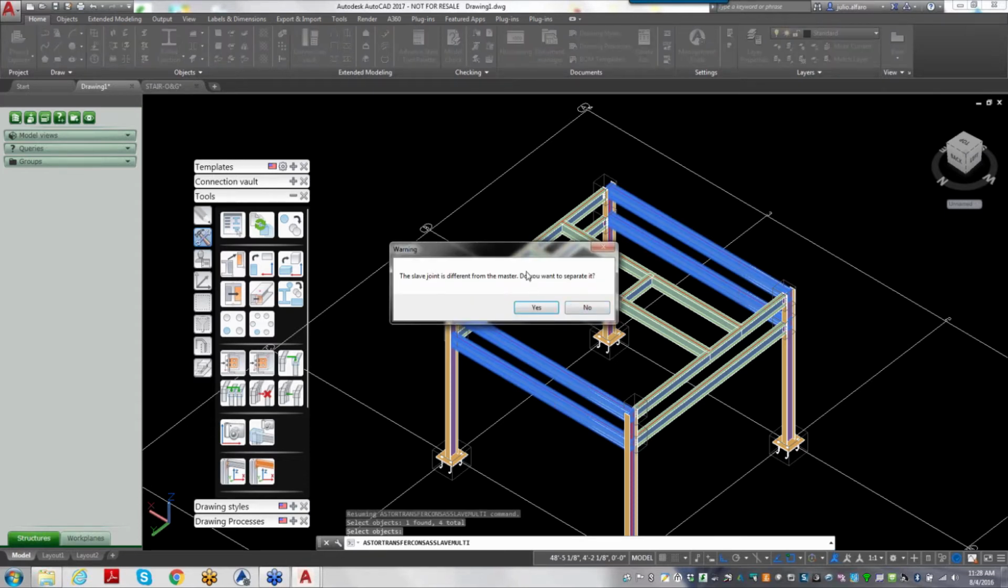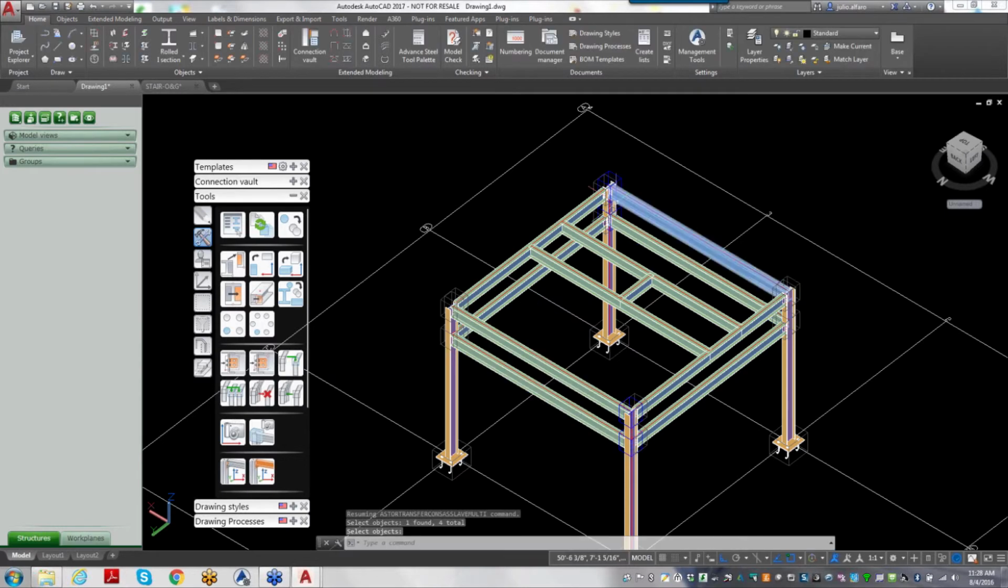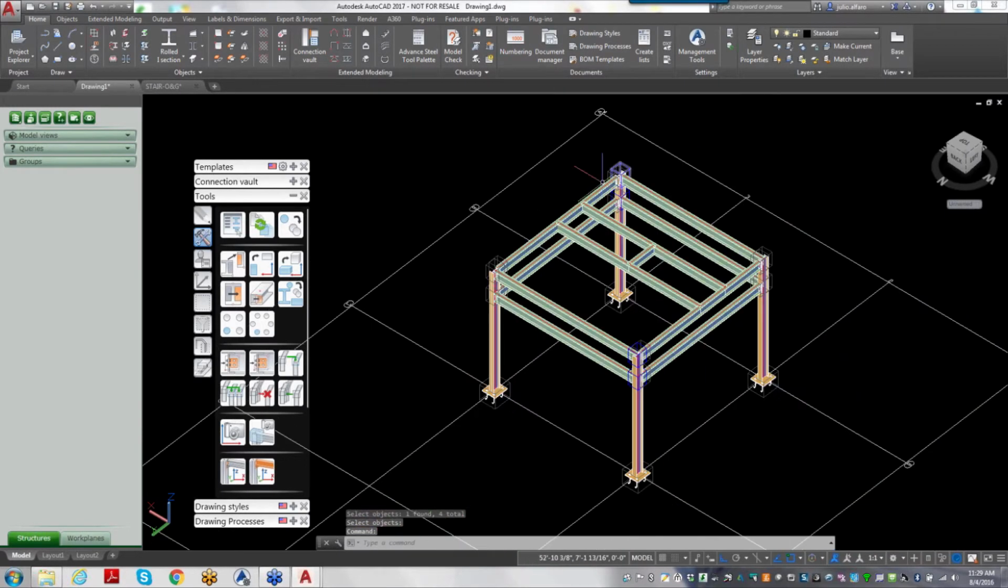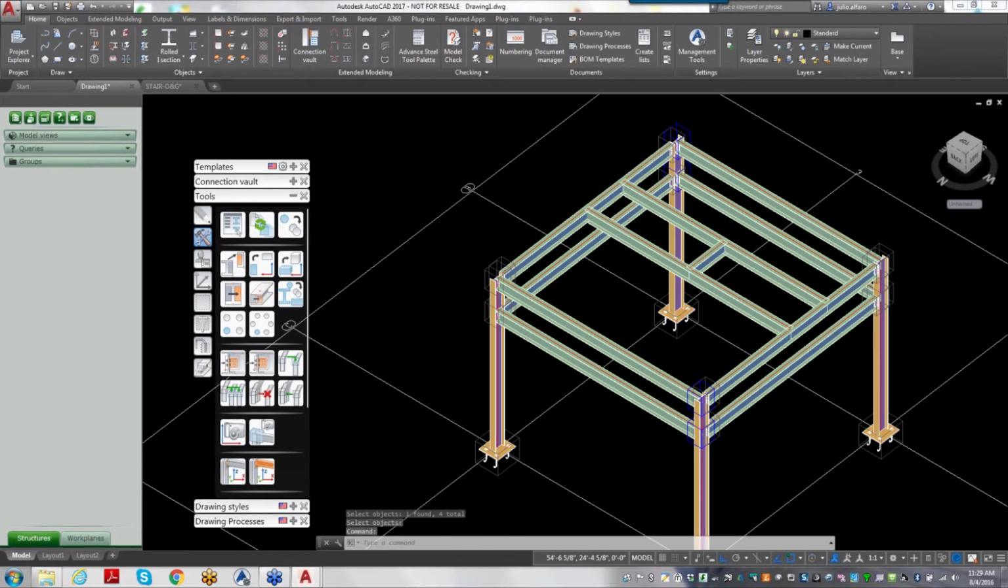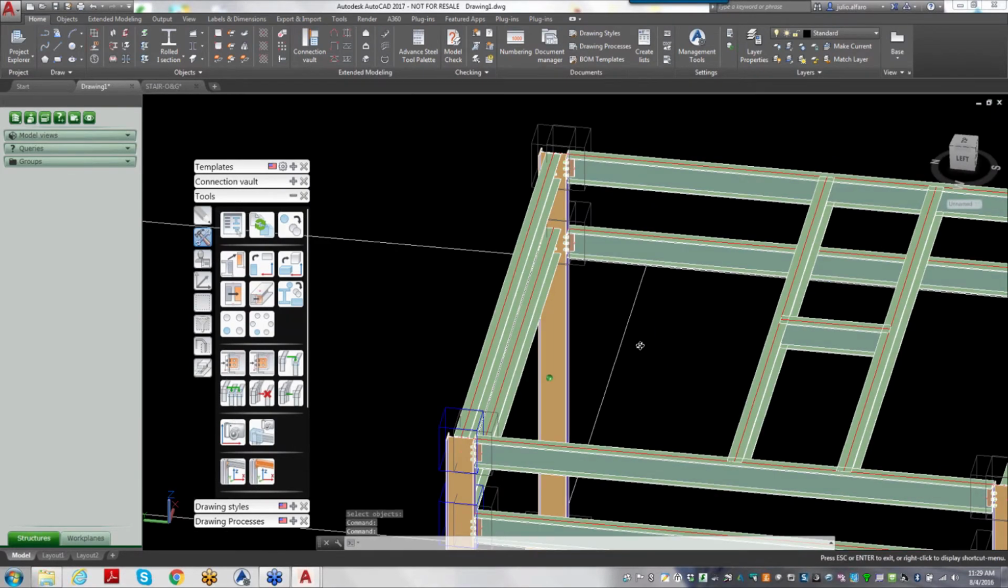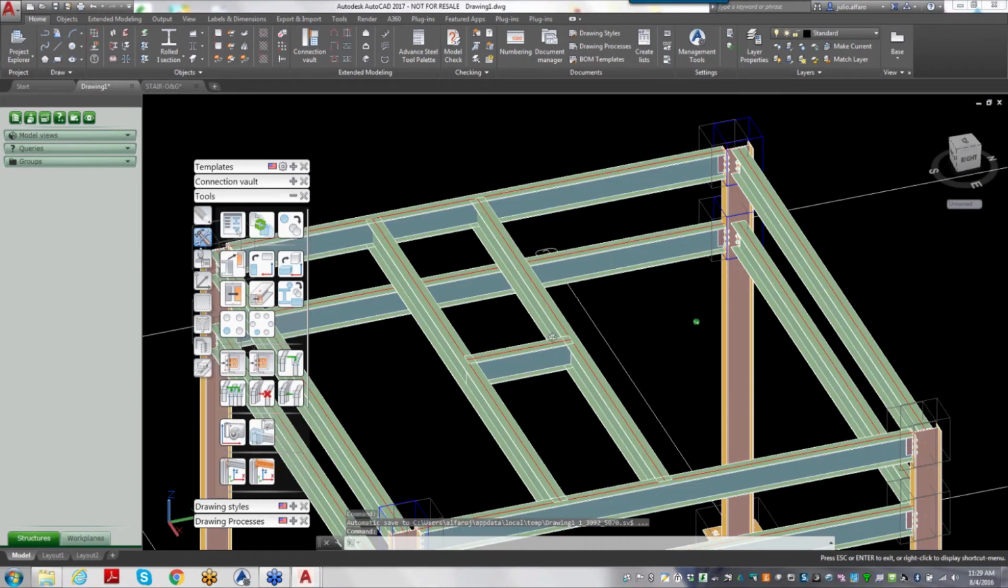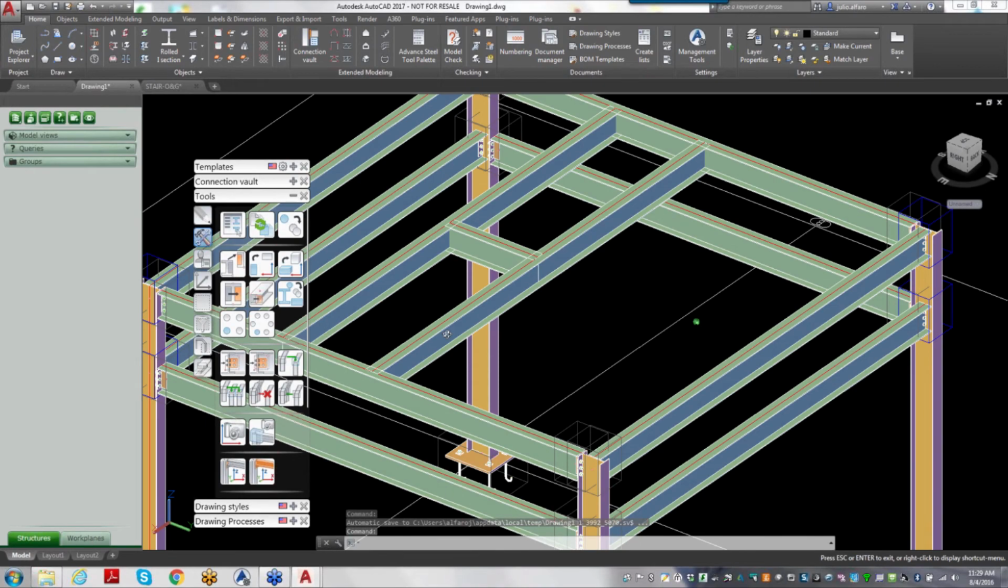And right now it's asking me if I want to separate from the original one. I don't want to separate it. The reason it's asking is because the way the original one is facing is the opposite end. It's facing a different direction. So as you can see, everything is pretty well connected now, with the exception of here.